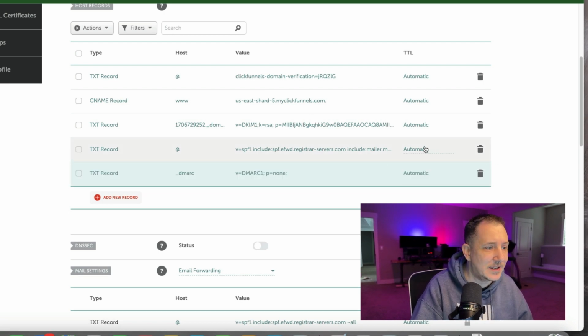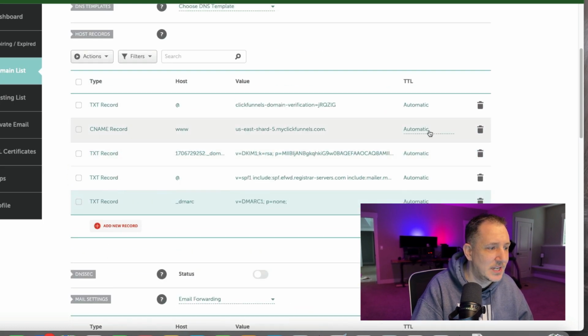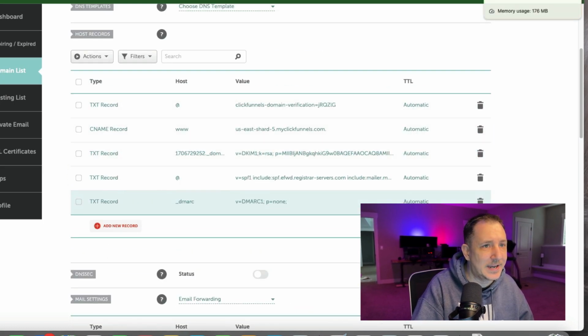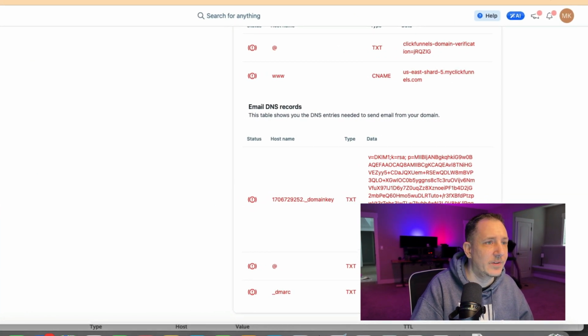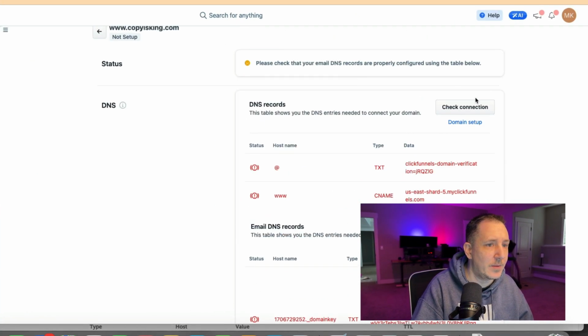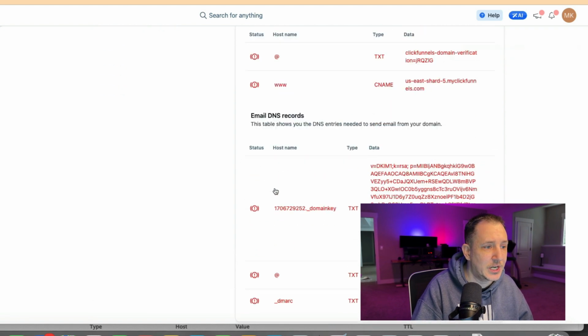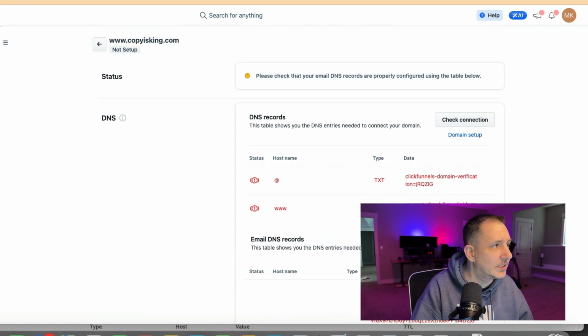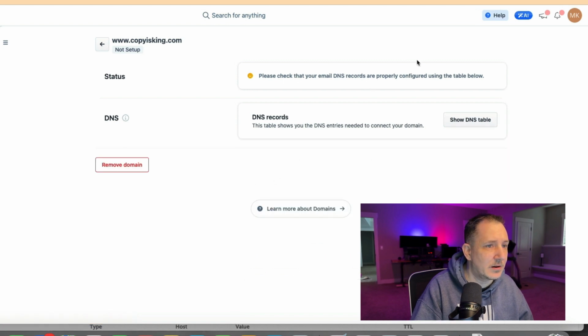So we've now done that, and what we can do at this point is we're going to go back into ClickFunnels again, and we're going to verify that domain one more time. Check that connection, and then we'll see what it does. Okay, connection was verified, or so it says. What I'd like to see is all these have some green checks next to them. So what I'm going to do is just give this a little bit of time, and then I'll come back and see how this goes.